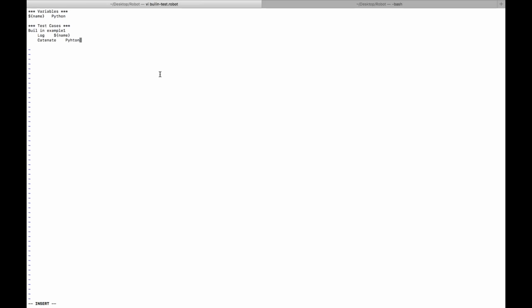Catenate, this is one string and one more string is, okay, I'm adding three strings. If you want to join all these strings you can use Catenate, and this will return one string, so with Python programming language. These three strings it will join and return as one string. That string, if you want to store in some variable, you can give the variable name.